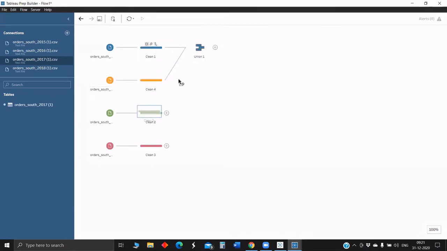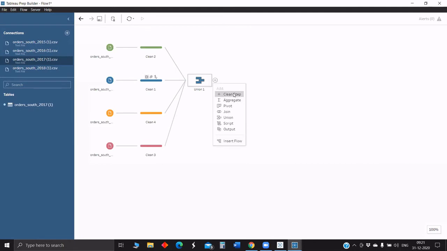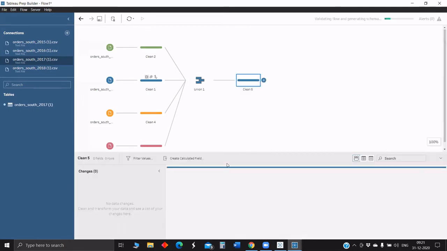Similarly, same thing, just right click, drag it near the union and select the add option, maybe for this also. So now we got the union. Next we'll do a final round of cleaning, then we'll get the output.